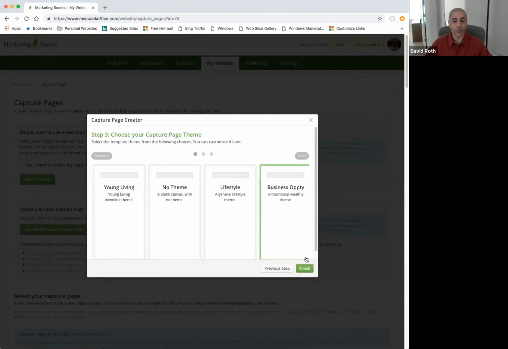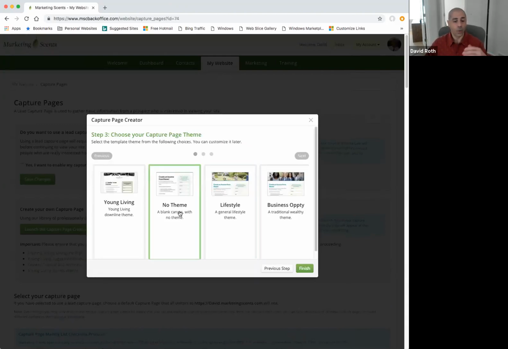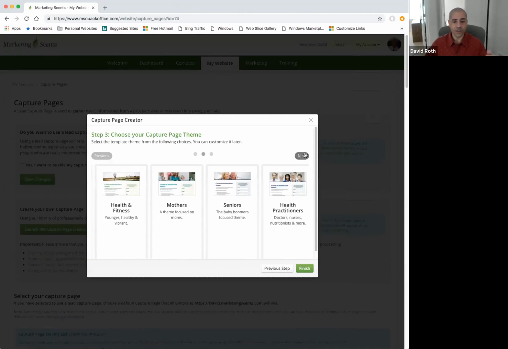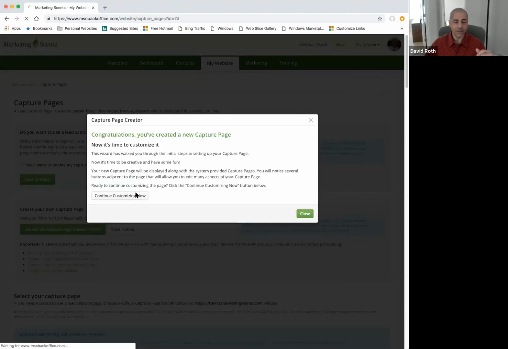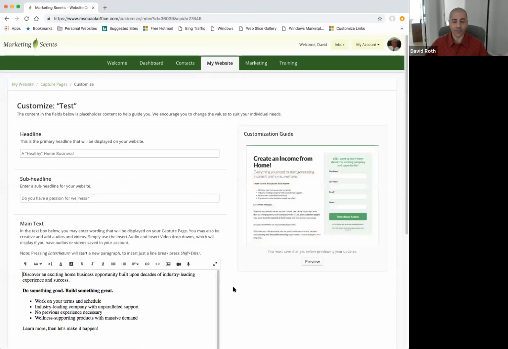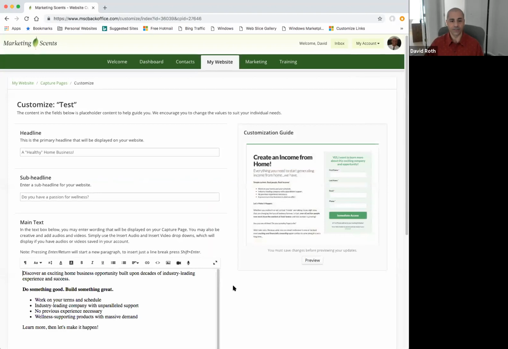On the next step, you'll pick the theme. So if you want no theme, that's great. Lifestyle, business opportunity, health and fitness, mothers, seniors, health practitioners, different types of family settings. It's completely up to you. And then you can customize and build your capture page. Look how easy this interface is.